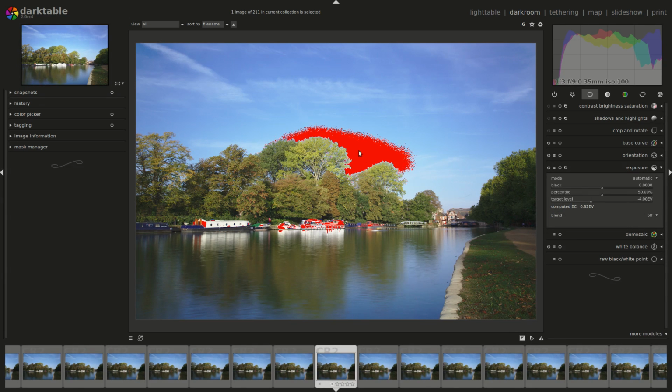Let's turn on the exposure warning. We can see that the sky is slightly blown out. So what I'm going to do is I'm just going to pull down this target level until the sky is no longer blown out. I don't really care about these boats so much. The next thing I'm going to do is I'm just going to push up the black point to make the colors a little bit richer, and I'm just doing this by eye.